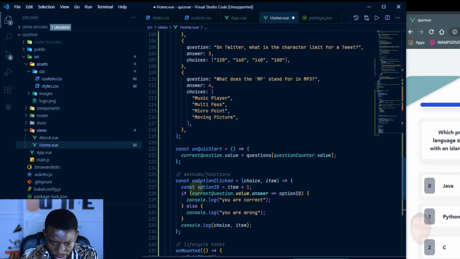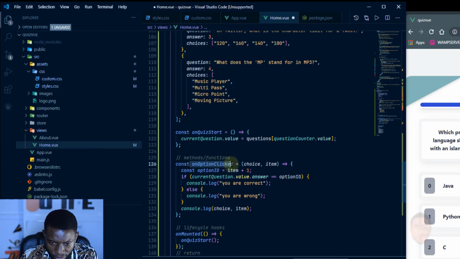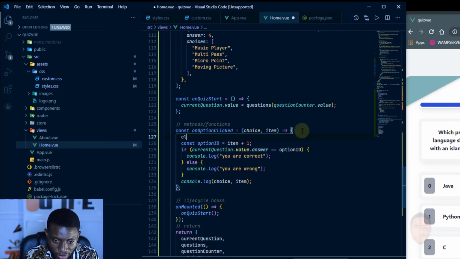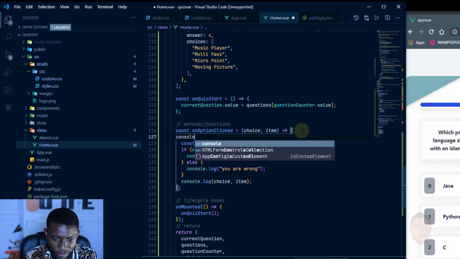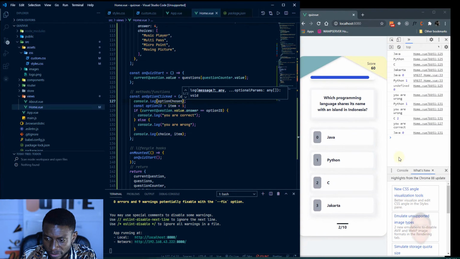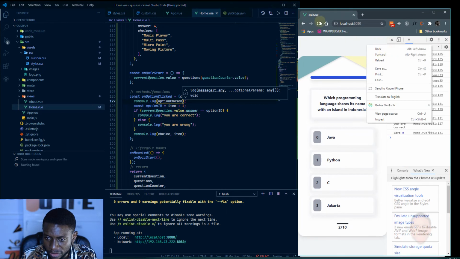So what I'm going to do here is, when the user clicks on the option, let me just console log, just type it in full, console.log the option chosen. Let's save and see what we have. Just refresh this.